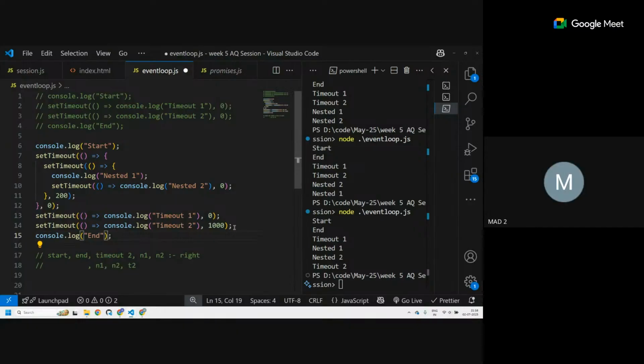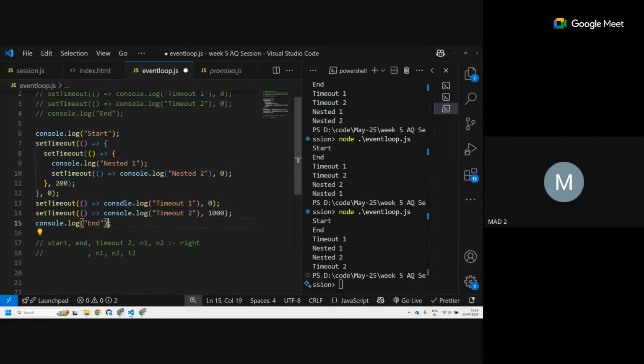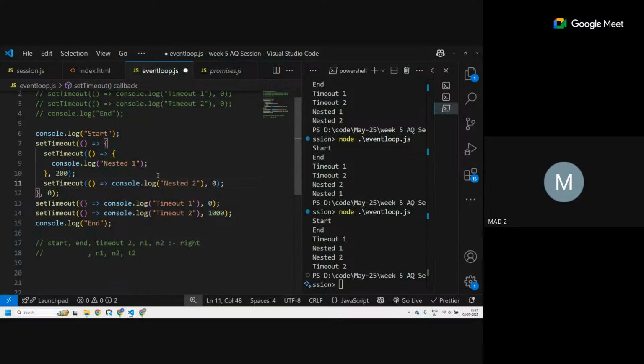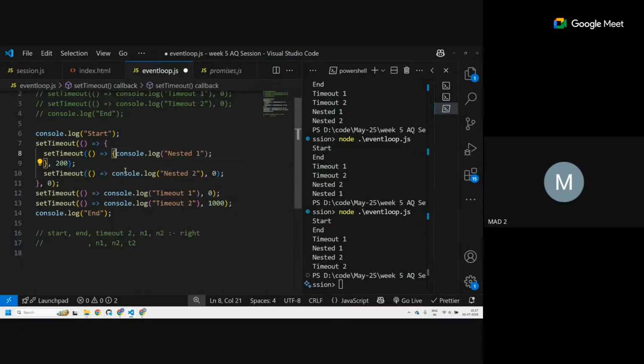That's right, but that is because we were only taking one function at a time. So remember the scenario when we had nested one and nested two in a different manner. Instead of nested one over here, we did not have it like this. We had nested one, maybe like 200 here, setTimeout. Let me format it a little better.